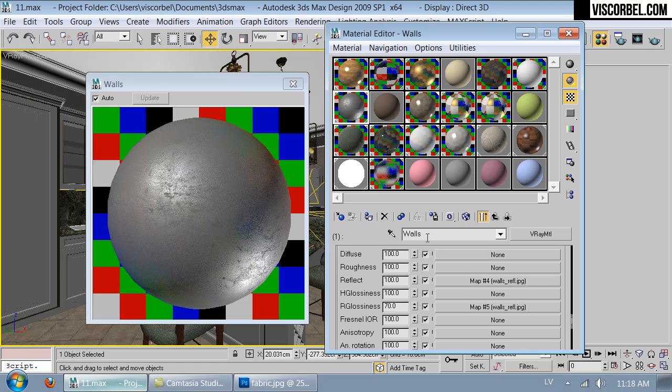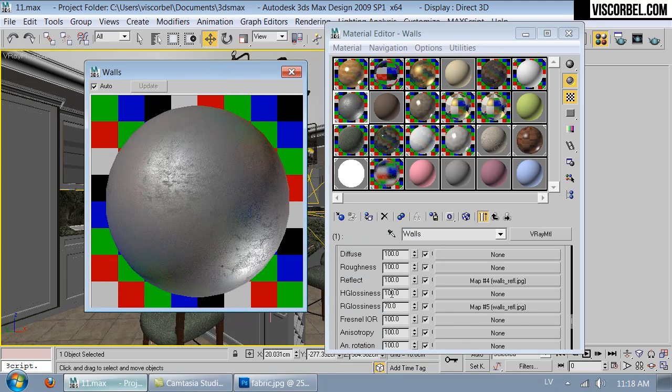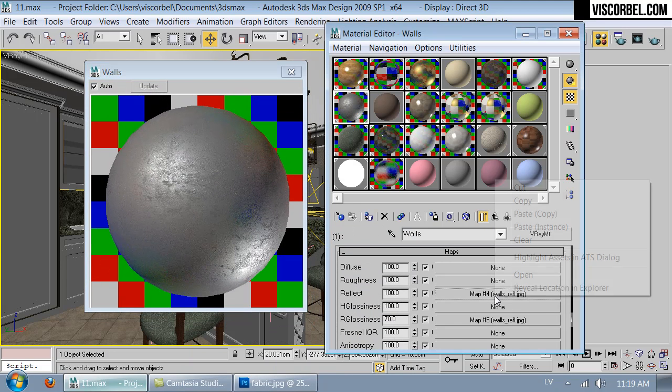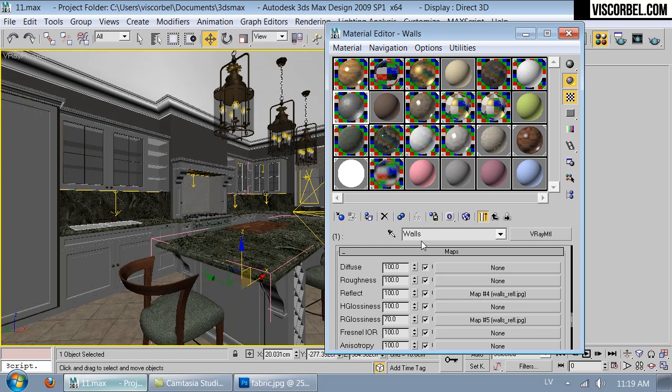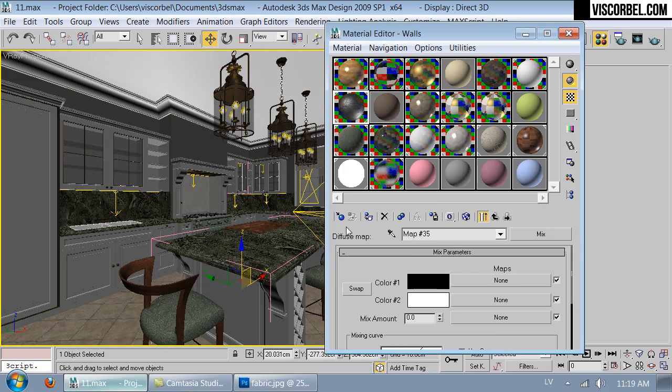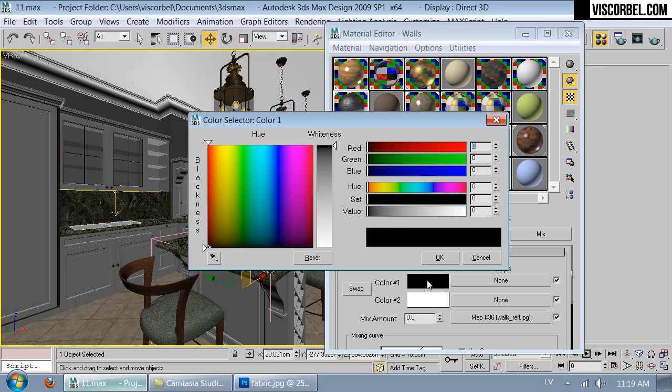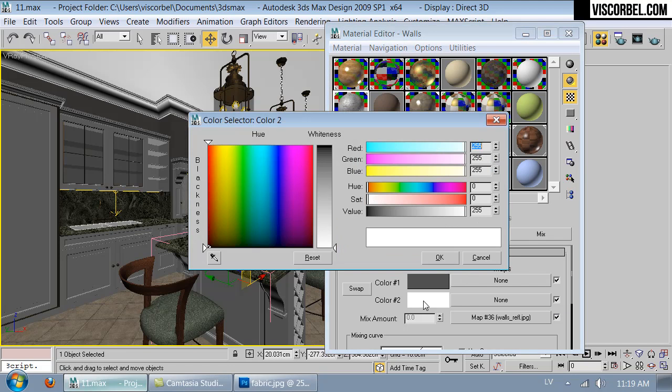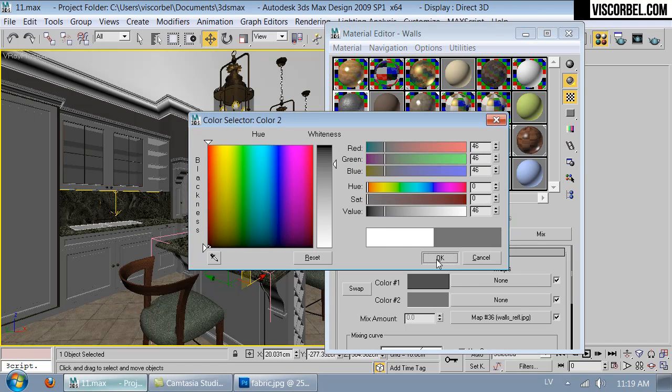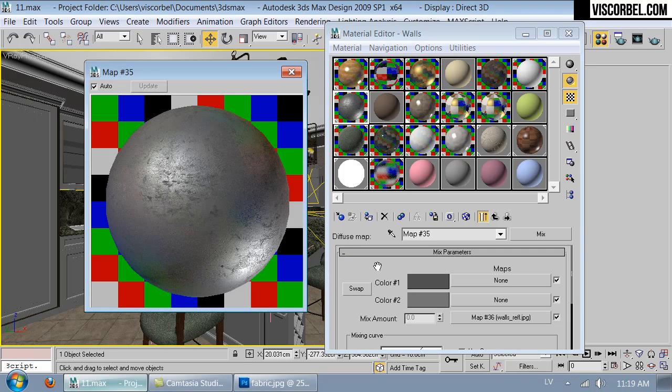Actually, I'm gonna try and make the walls a bit more interesting by adding some color variation. So select the reflect map, copy it, and create a mix in the diffuse slot. I'm gonna use the reflect map as the mix amount. And I'm gonna set up 2 different shades of gray as the mix colors. Alright, let's leave it like that.